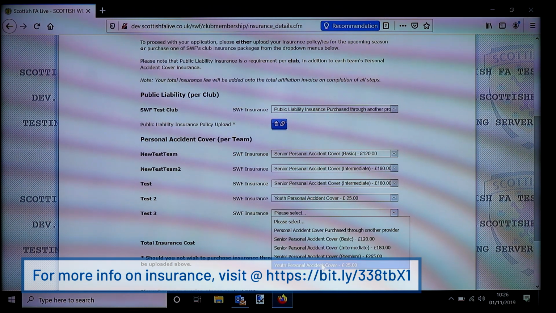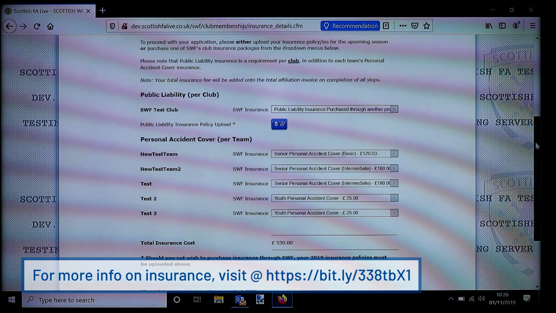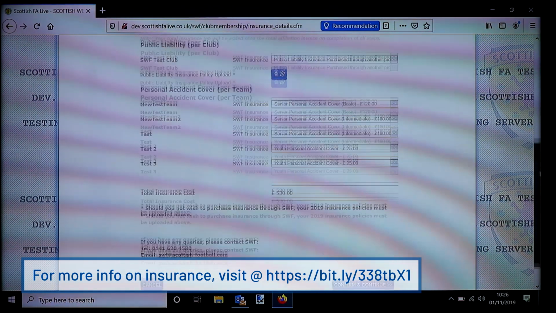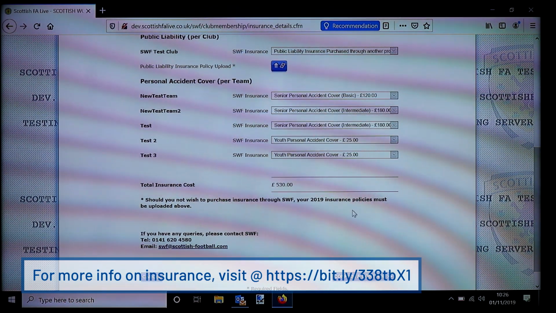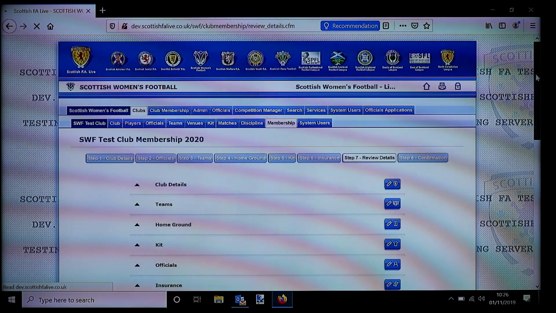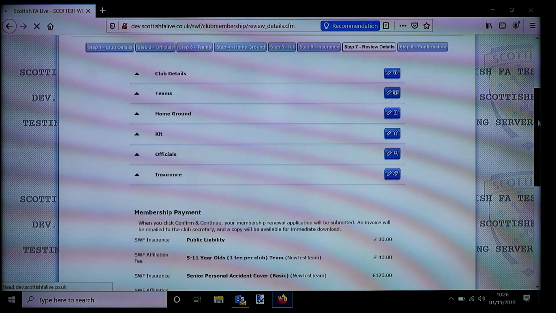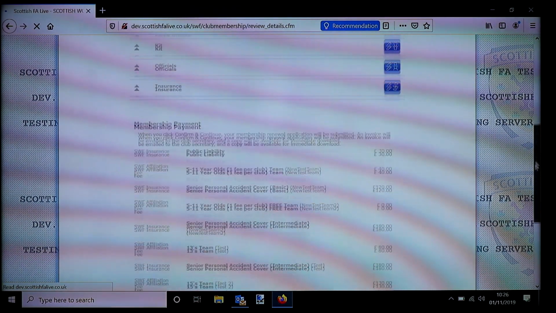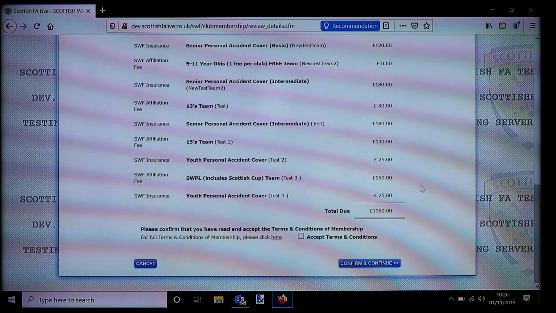Please note that there is a youth personal accident cover, so please ensure you choose this option for the relevant youth teams. This will then be added on to the total invoice at the end of the process. I can then review all of my details, ensure that everything's accurate. It then gives me a total due. I read the terms and conditions, confirm and continue.